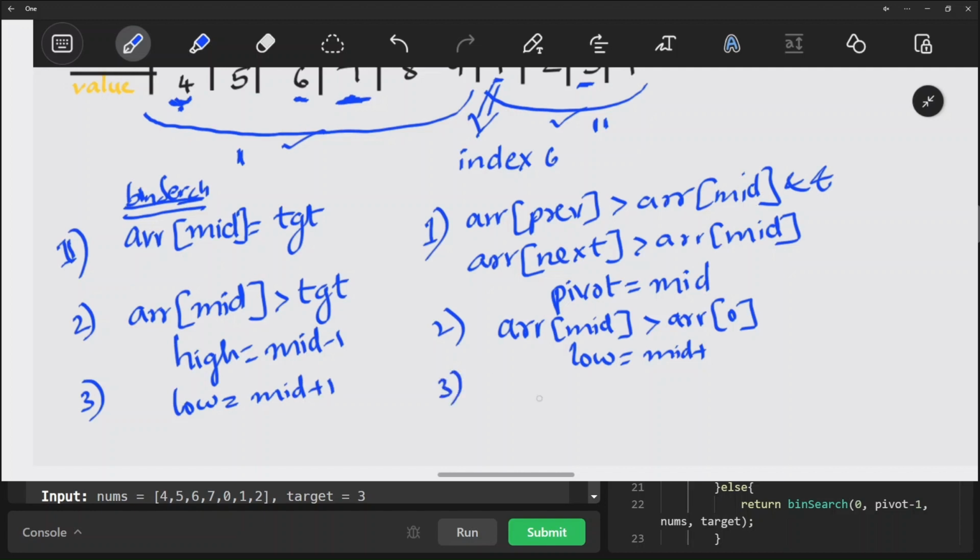The third condition is... so I've just changed the conditions. These two are similar. These two are similar. Okay. So this is similar to binary search, except that we add in specific conditions on when to change the boundaries and when we know that we have reached the pivot. Alright. Now let's see the code.